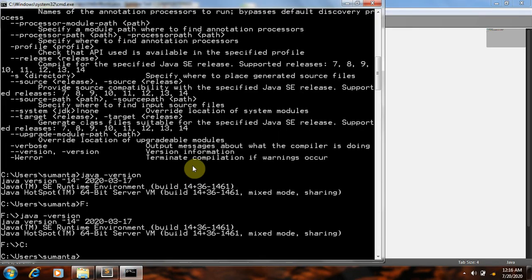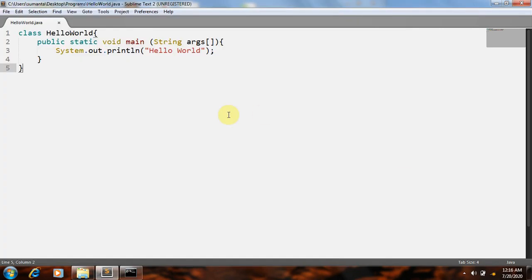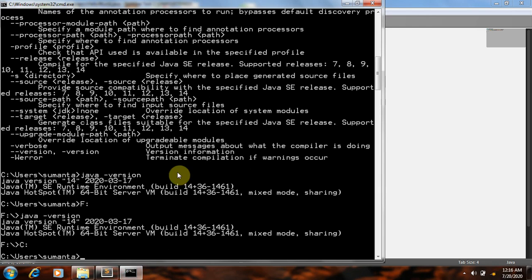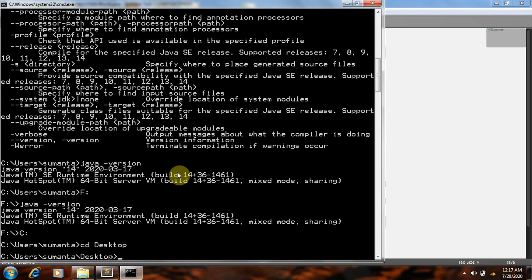So this file is in the desktop under the programs folder. So we have to change directory: cd desktop. There's a suggestion, press tab. I am pressing tab, so desktop will appear. So again write cd programs. If I write pro, then press tab, the rest of the things will appear.